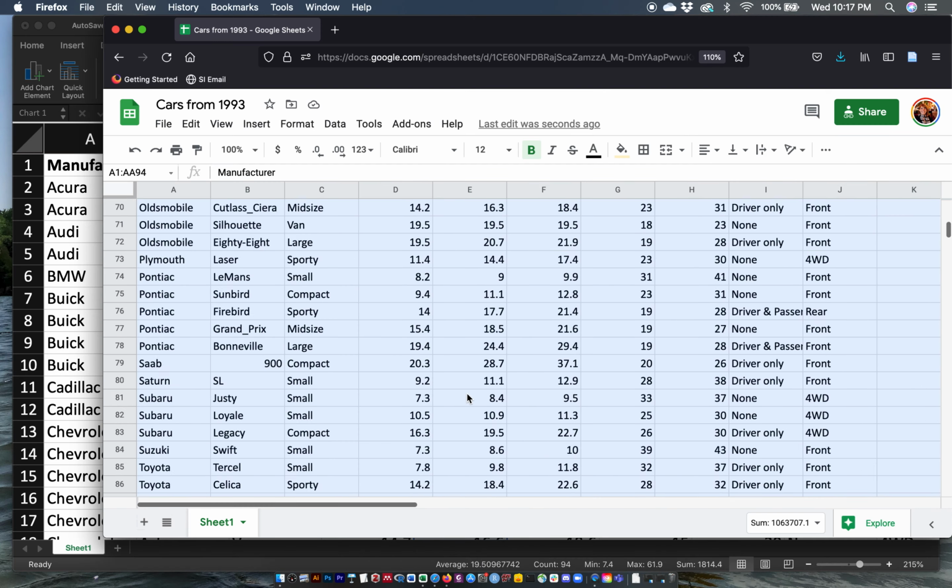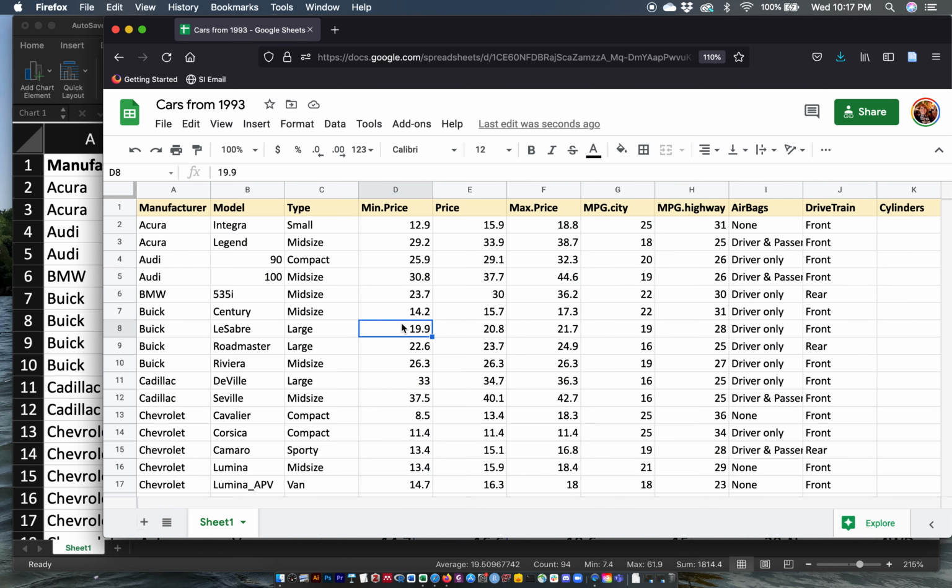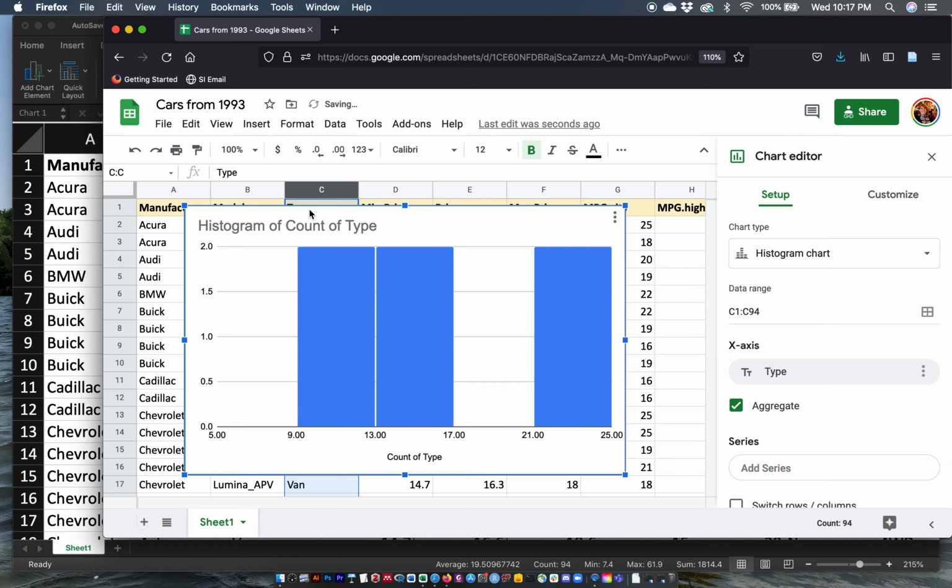Okay, so back over to Google Sheets. The next thing I want to do is show you what if we want to look at the distribution of a single categorical variable, like for example, the type of a car, which in this case is a size class ranging from compact to large and vans. So I just select that column and I go Insert, Chart, and the chart that I got right off the bat is not the one I want.